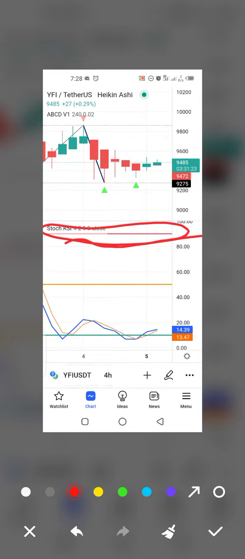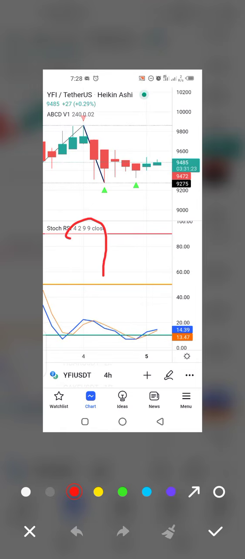So once the stochastic moves from here, it goes, then it attaches here. It is in what we call the overbought. Overbought. It means this coin has been overbought. It's in the overbought area. But once the stochastic now moves from up here, then it comes down here, then here is in the oversold area.